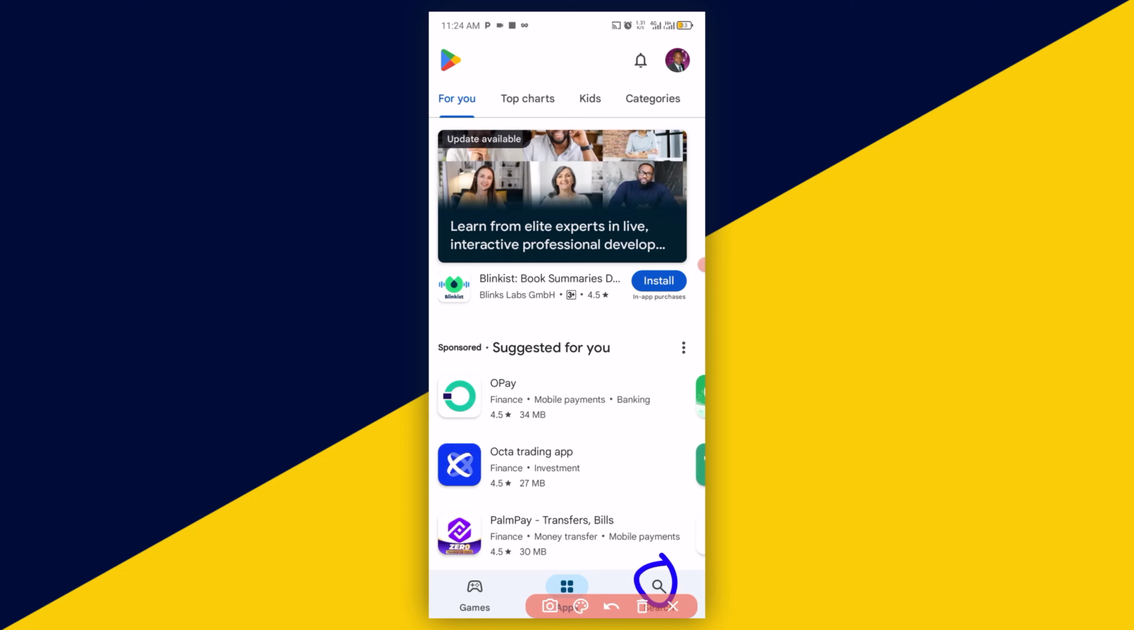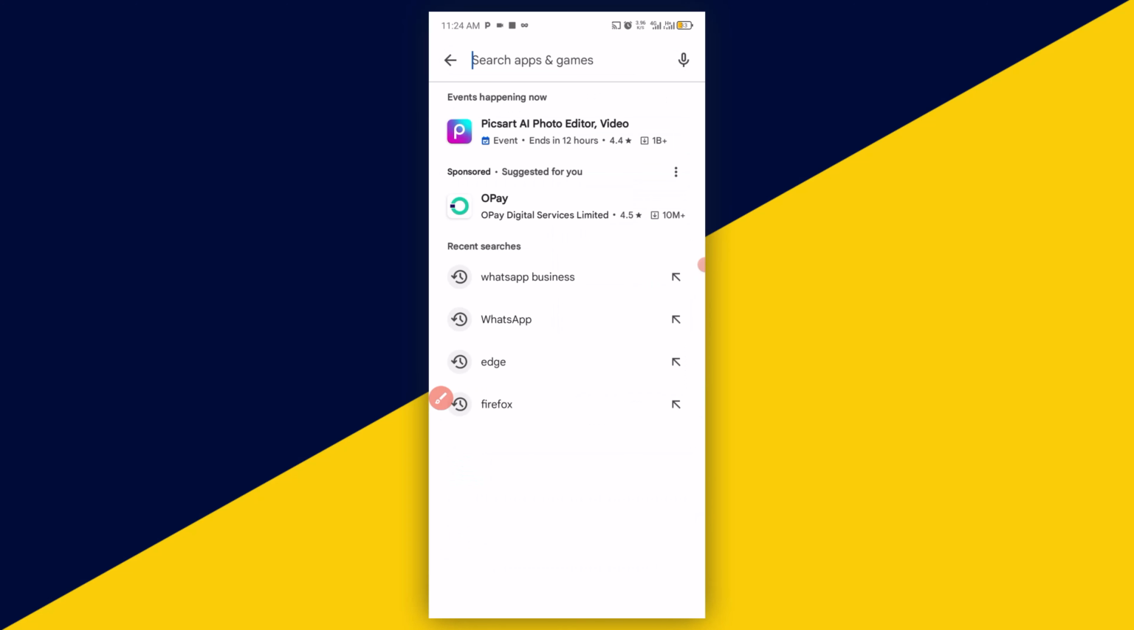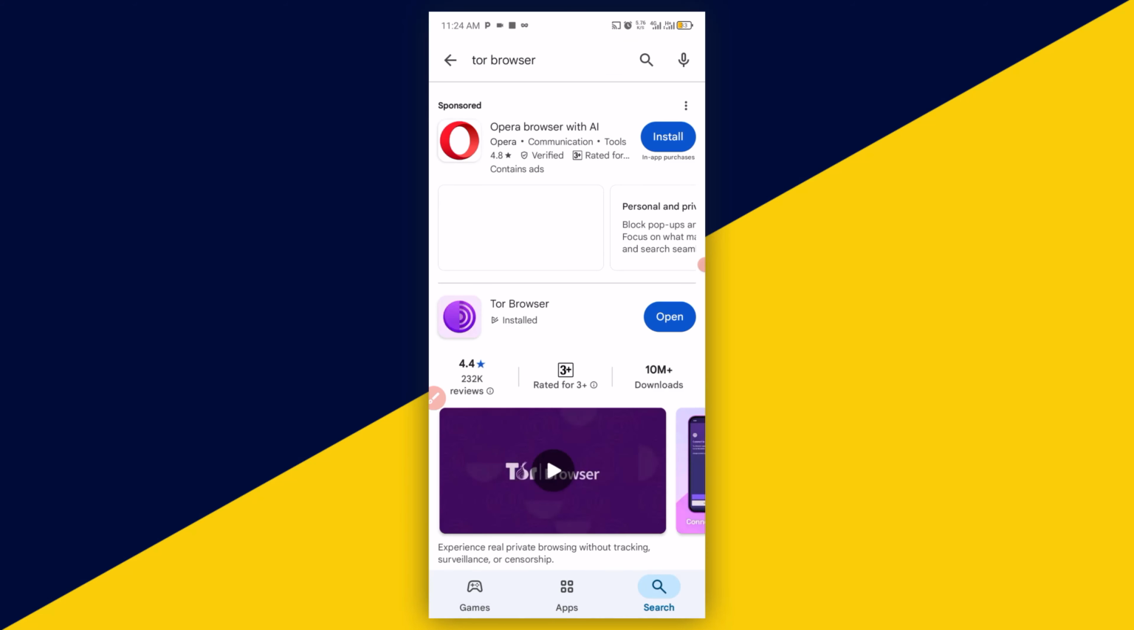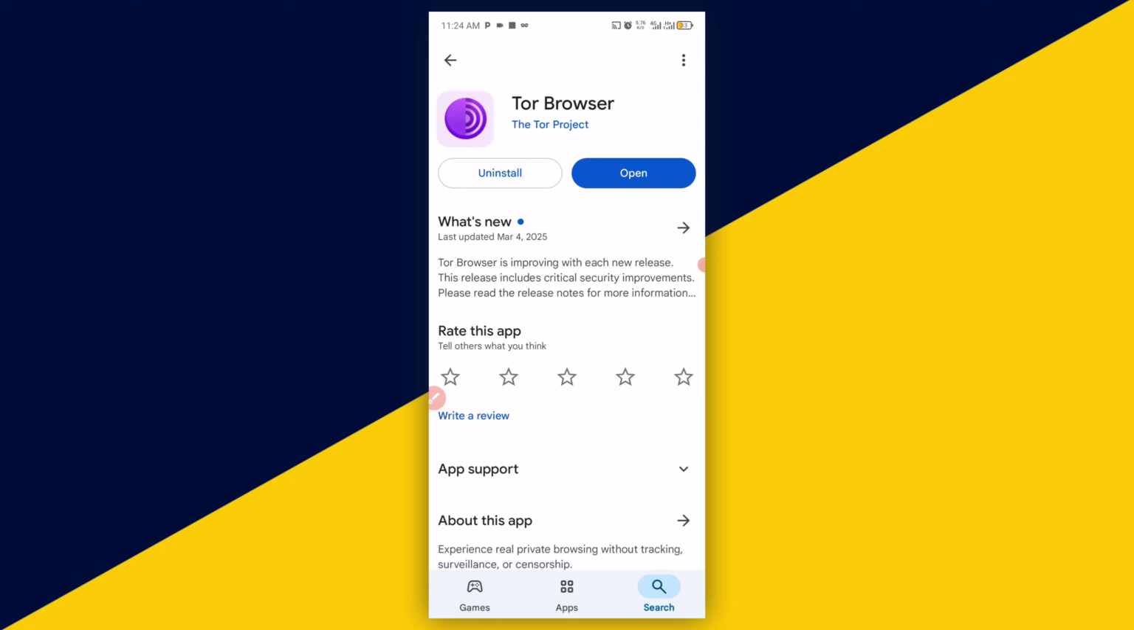I'll simply click on search right here. Then I'll come to the address and type in Tor browser. Then click on search. Now we have it right here. So click on the Tor browser. So if you have not updated, what you need to do is simply click on update right here.